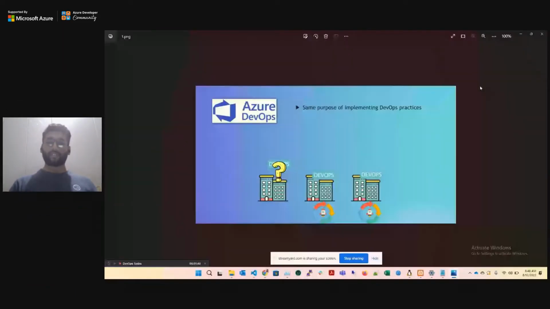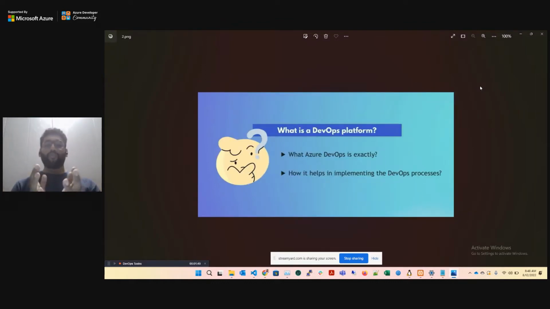So let's start the section on Azure DevOps. Today, I am telling you what Azure DevOps is and how we can use it. What is the purpose of DevOps? How can we automate things and deploy them fast using Azure DevOps? So let's start with Azure DevOps. The first question is, what is the Azure DevOps platform?